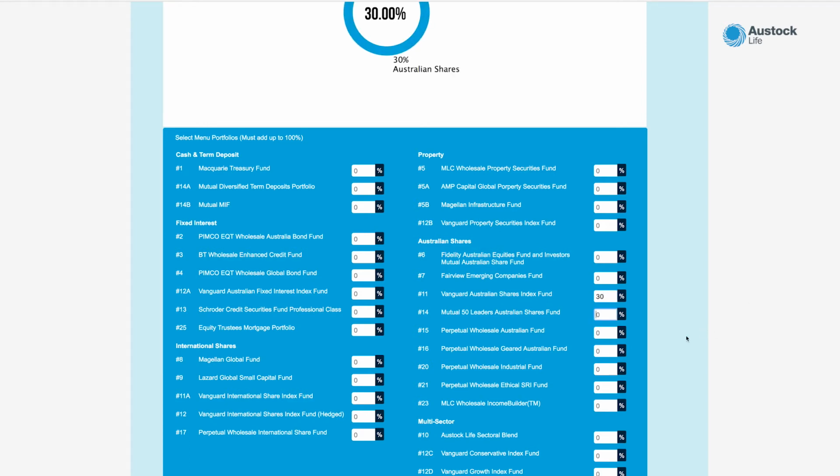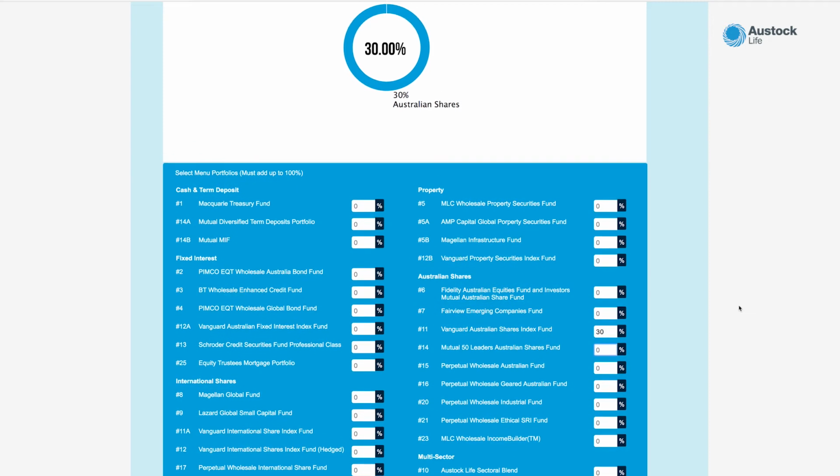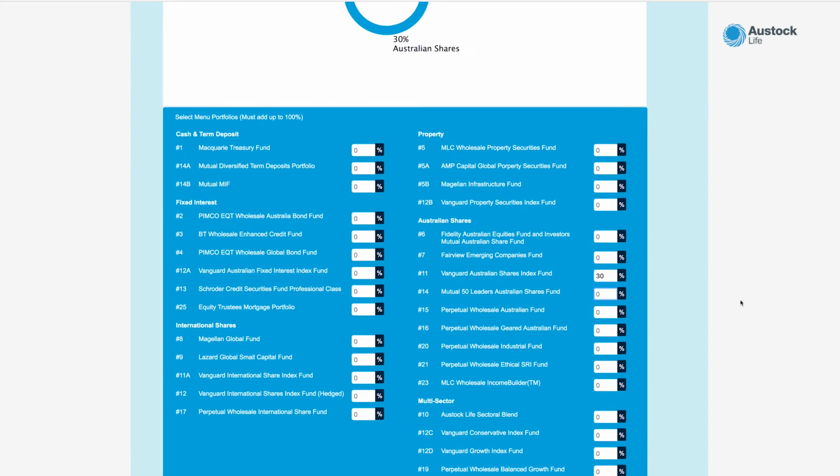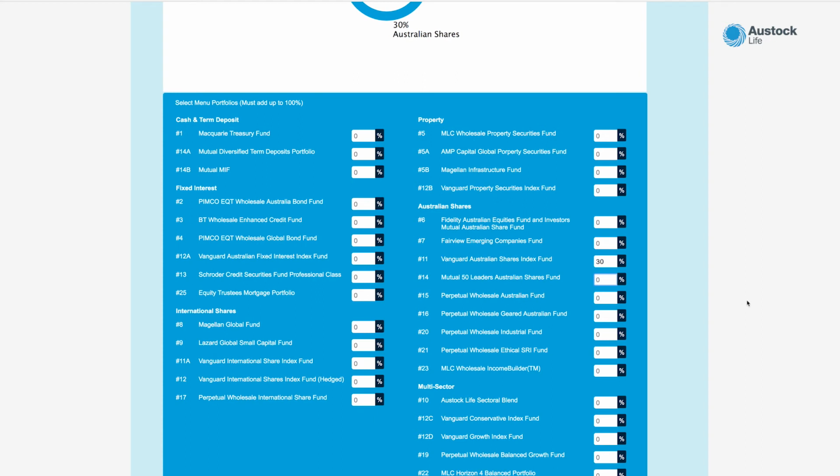So 30% so far into Australian shares, and as you can see at the top of the screen, it starts to create a ring graph showing you what you've got. And the idea, of course, is to allocate 100% of the funds. So 30% into Australian shares. I'm going to go 10% into a multi-sector fund, and I'll choose the Vanguard Growth Fund.